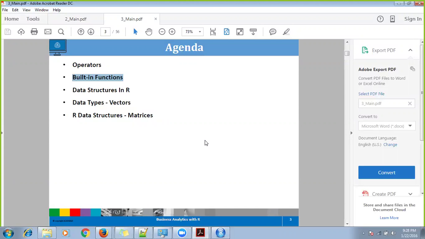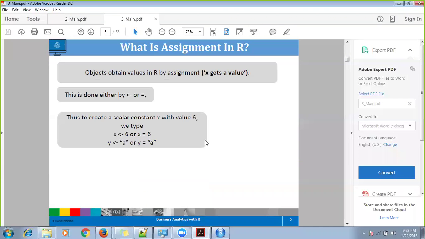Okay, so let's begin with operators. First, let's look at the assignment operator. The assignment operator is very simple. In any language, if you have ever done this, what do you write? Let's say there is a variable called x, and x is a scalar. Scalar means it can contain only one value.